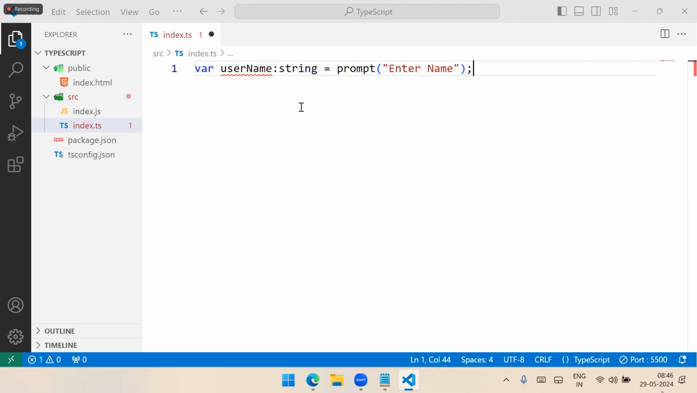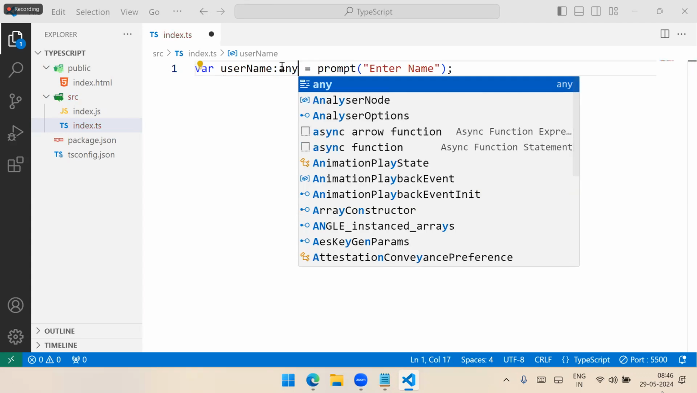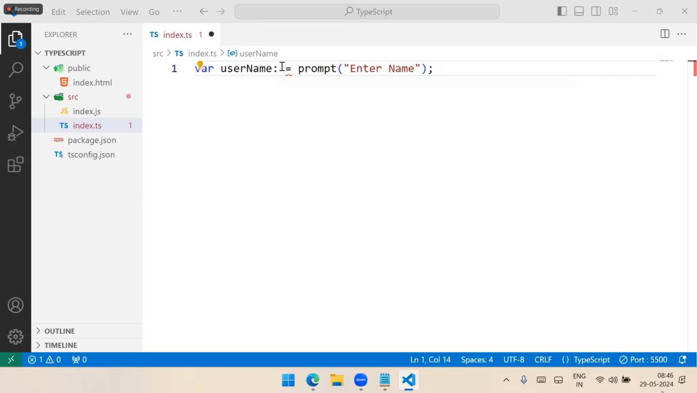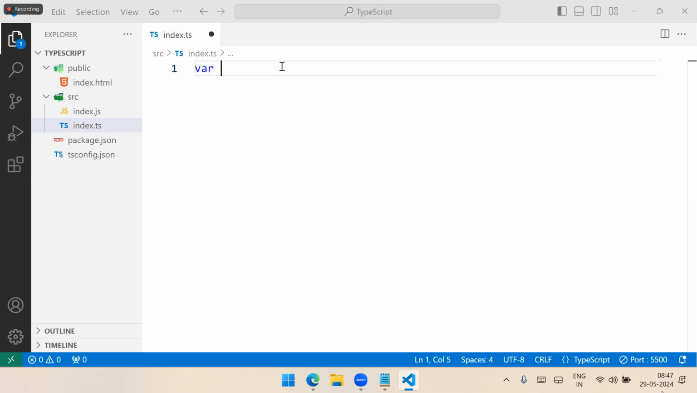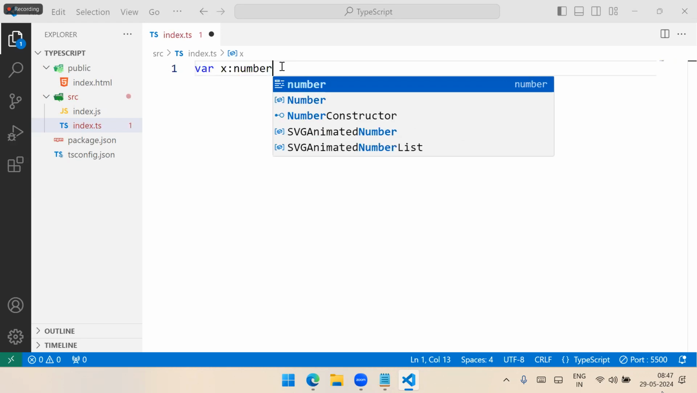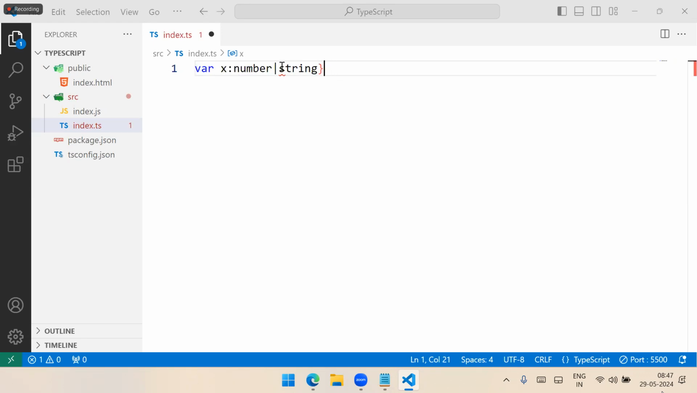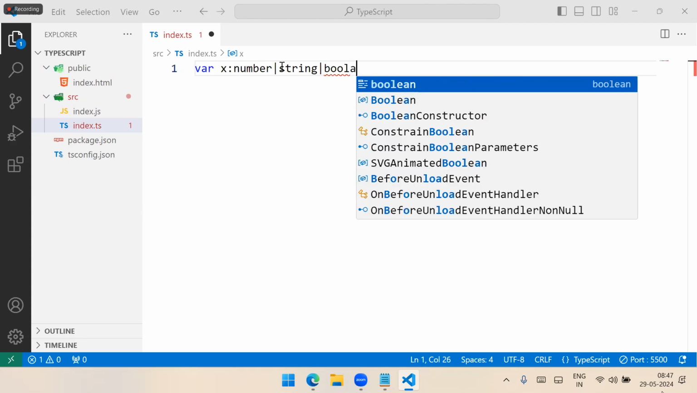Then how do you define multiple types? You cannot mention any type. That's not a good idea. It will work, but later if I assign a boolean also, it will take it. That should not happen. That's the reason you have to mention it with the union. That means it is string or it is what? Null. You can define like this, where x is a number, a string, and a boolean. You can write like this.